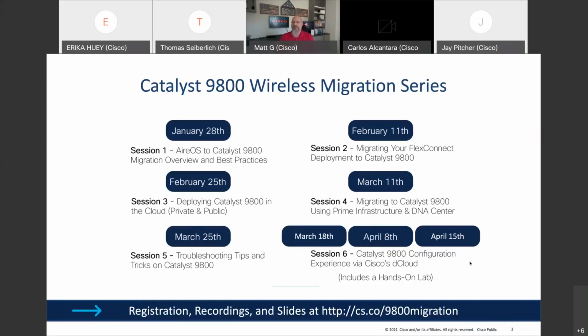All right, so the first slide here is the Catalyst 9800 wireless migration series that I just mentioned. You can see that a few of them have already happened. Basically, they are building upon each other. The first one was the introduction to the 9800 with the migration overview and best practices. We moved on to the Flex Connect deployment. And then today we'll be talking about deploying the cloud version of it in private and public. If anyone would like to see prior recordings and the presentations themselves, you can view those at the bottom link on this slide, cs.co/9800 migration. Again, the slides and the presentation itself will be recorded and posted there.